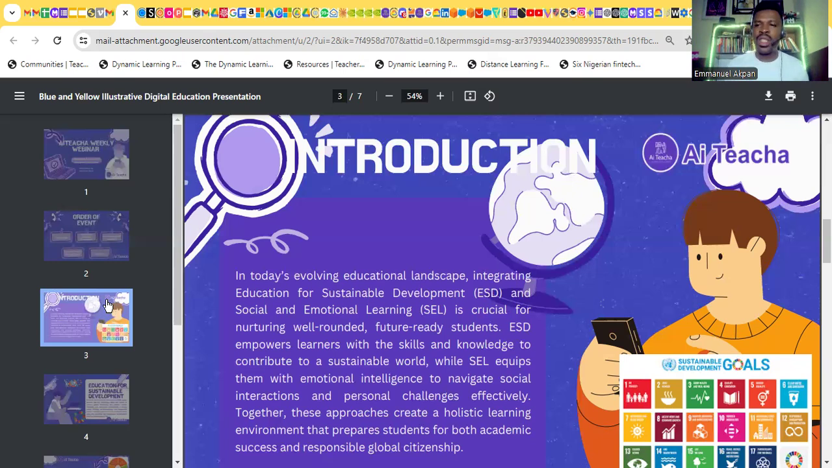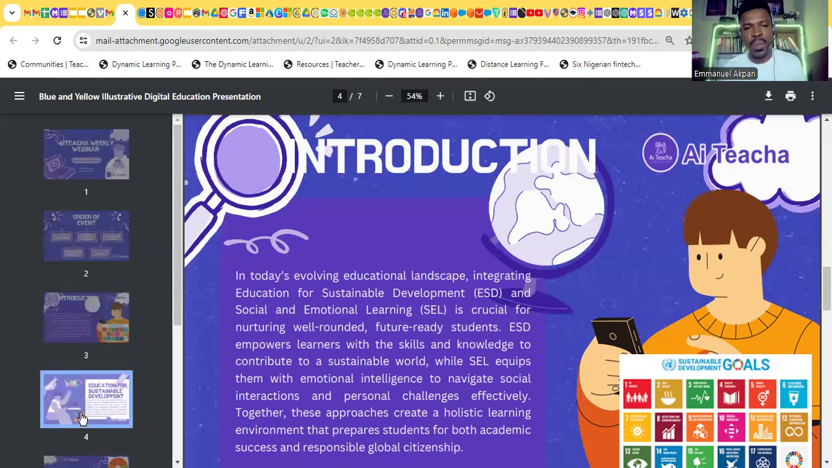So as teachers, we must begin to implement SEL, and our focus will be how they can be emotionally intelligent. This is important. Much more than them being educationally intelligent, they need emotional intelligence to be able to navigate the world they will live in and interacting with people, their peers, and so on and so forth. Together, these approaches create a holistic learning environment that prepares students for both academic success and responsible global citizenship.